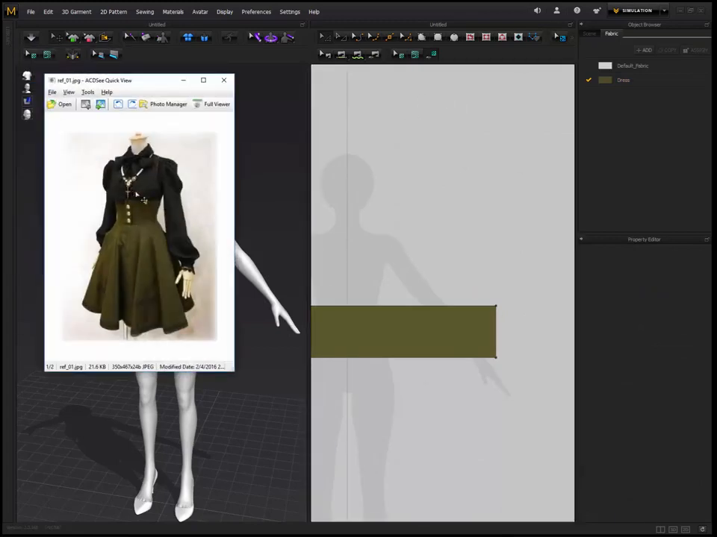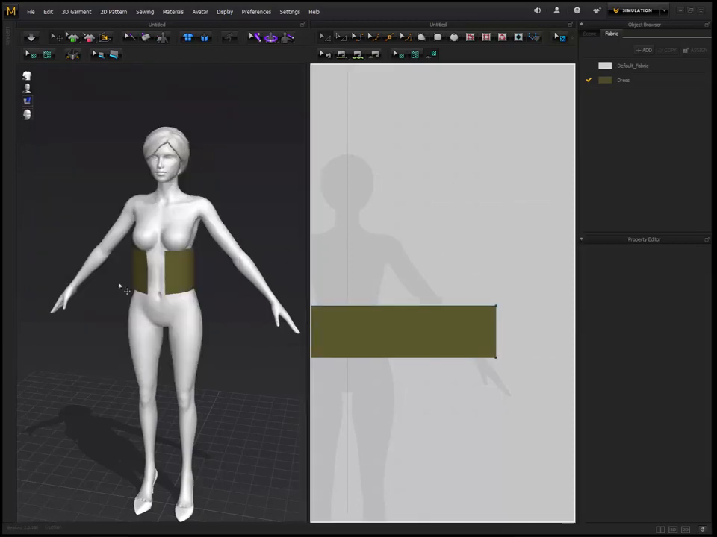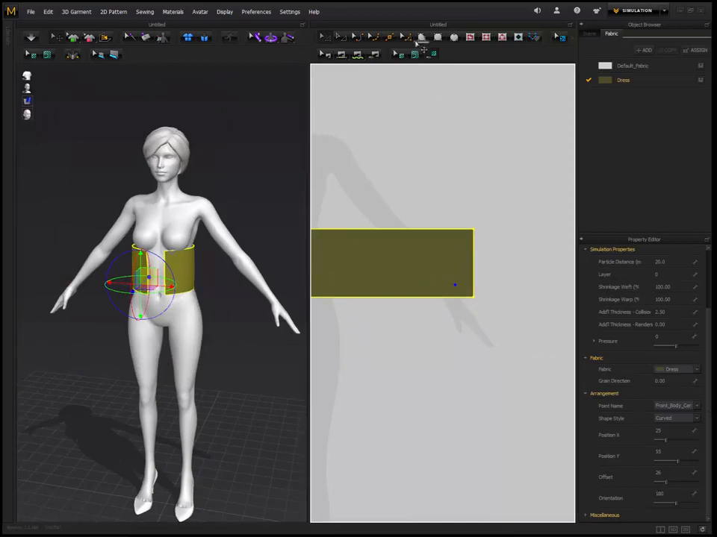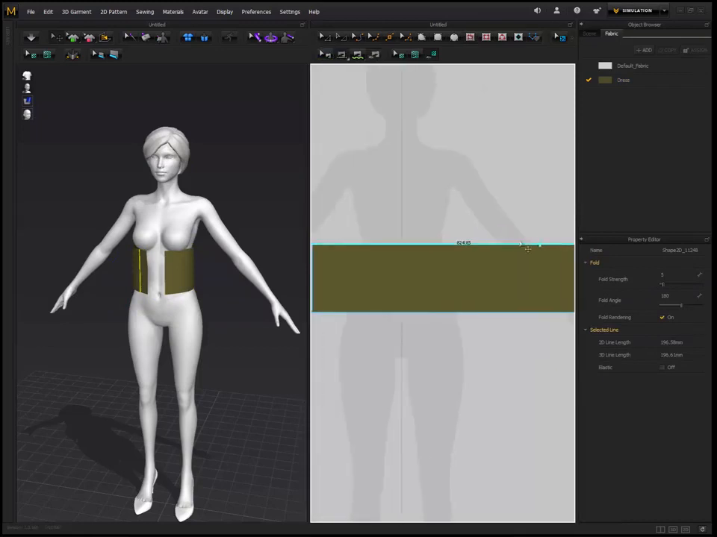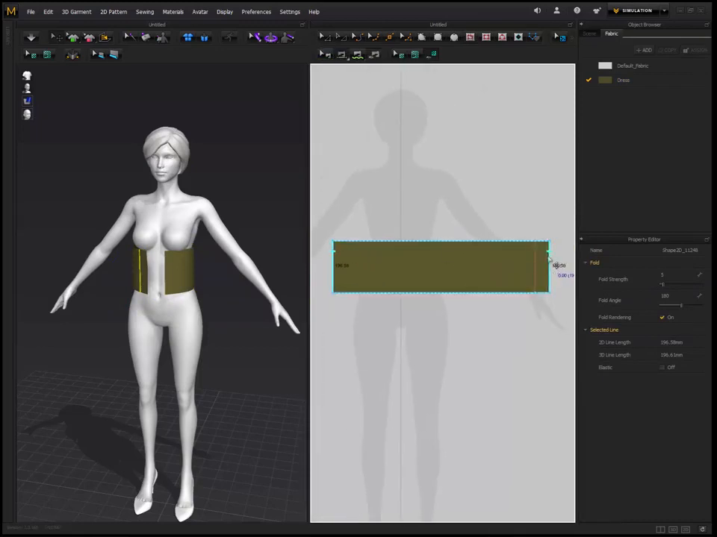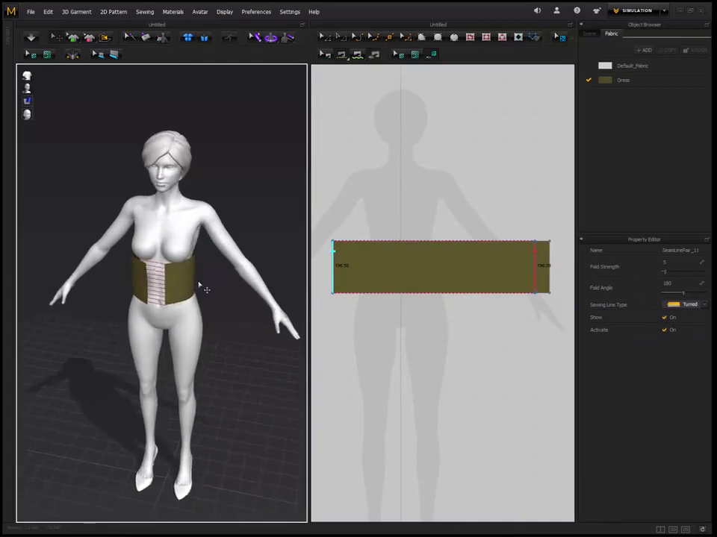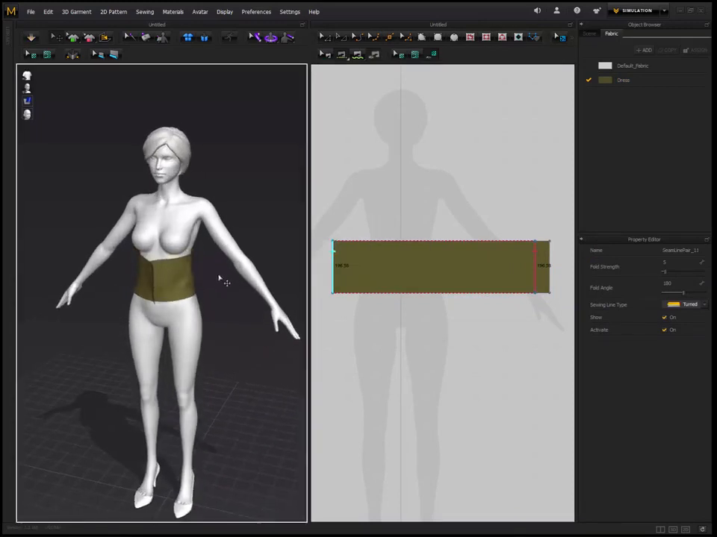So in the reference image, she has this little flap that's hanging over the corset, so I'm going to just make that now. So on this side, I'm going to add a vertex right here. So I'm going to add an internal line already because this is what the other side is going to be welded into. So this will be welded into this. And then I'll simulate it.